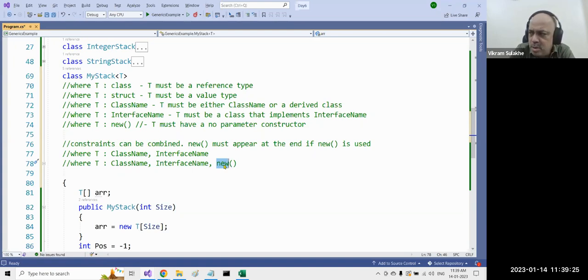Now, if you are also giving new, then new must appear at the end. That means new must be the last parameter. I can't do this. This would result in a syntax error. Are we clear on this, everybody?